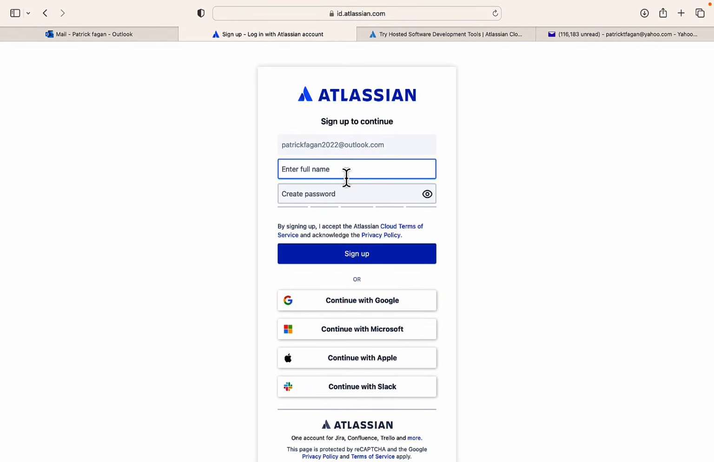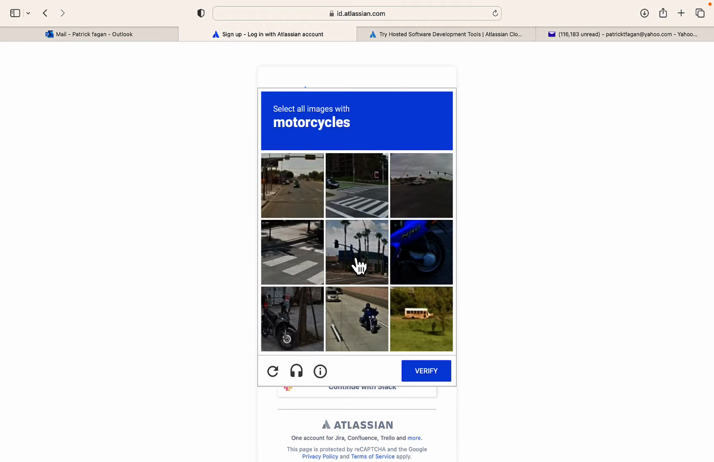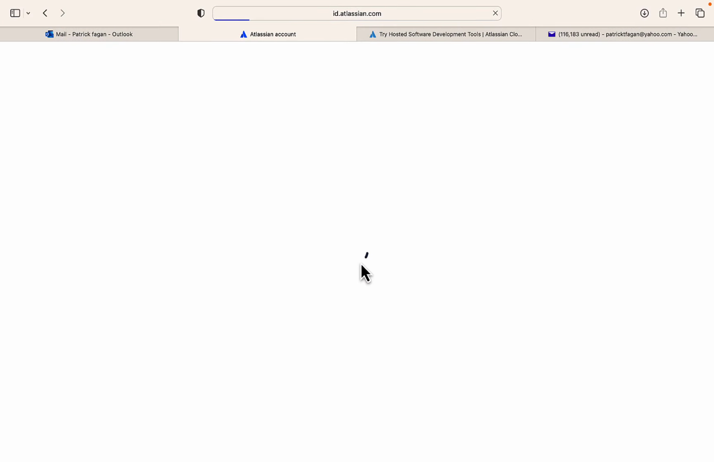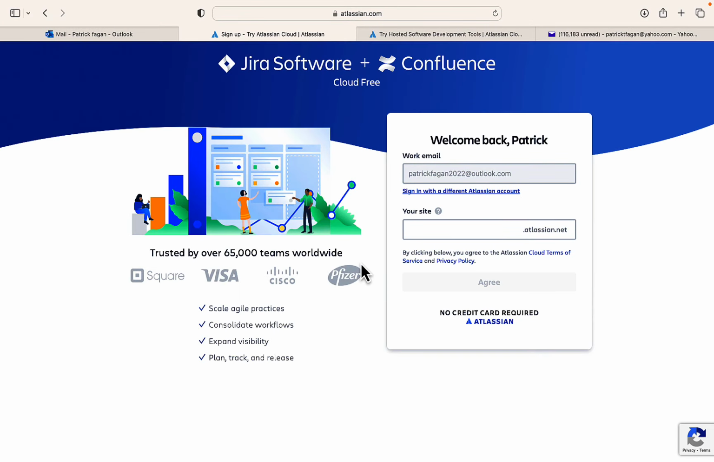We're going to enter our full name. You're going to enter in a password. You choose your password. I'm going to hit sign up. It's going to do one of these doodads where you have to verify the motorcycle. You might have something different. You'll see when you get to this. I'm going to save my password for now. It says, welcome back, Patrick.